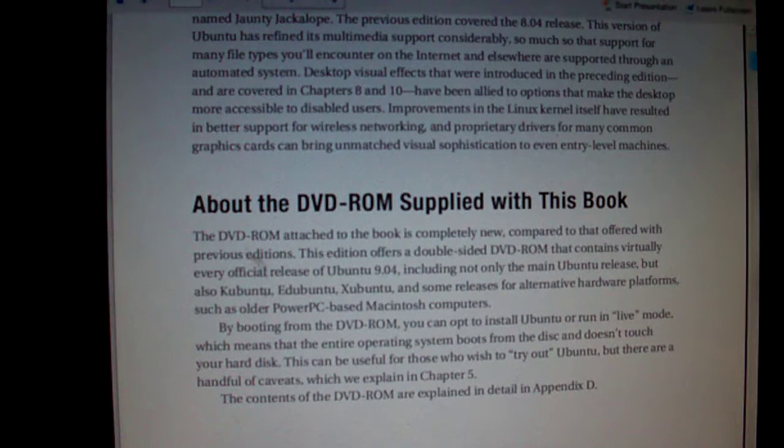By booting from the DVD-ROM, you can opt to install Ubuntu or run in live mode, which means that the entire operating system boots from the disk and doesn't touch your hard disk. This can be useful for those who wish to try out Ubuntu, but there are a handful of caveats, which we explain in Chapter 5. The contents of the DVD-ROM are explained in detail in Appendix D.